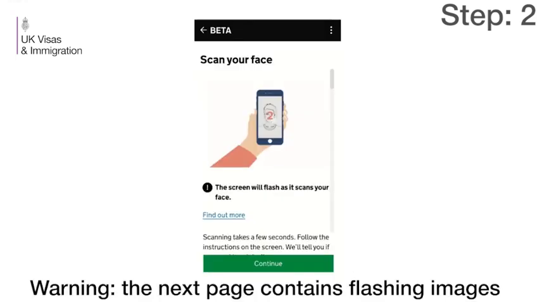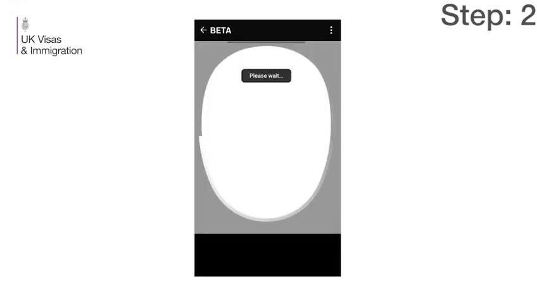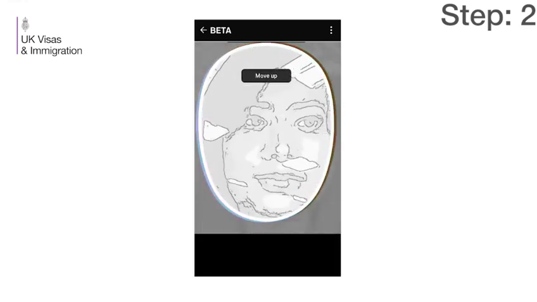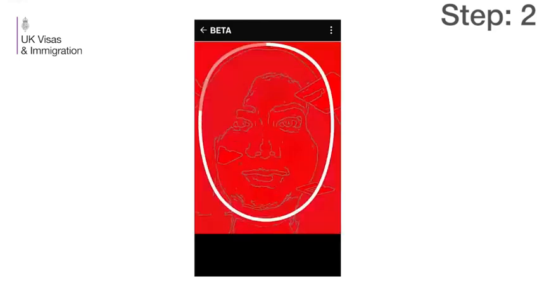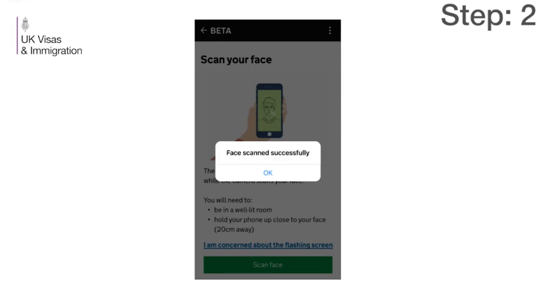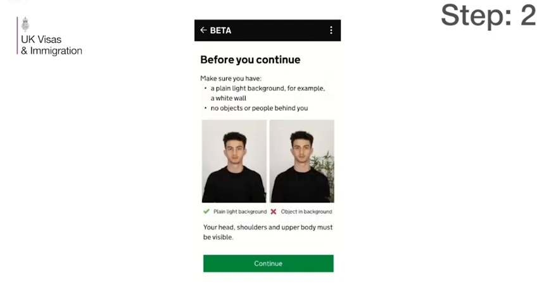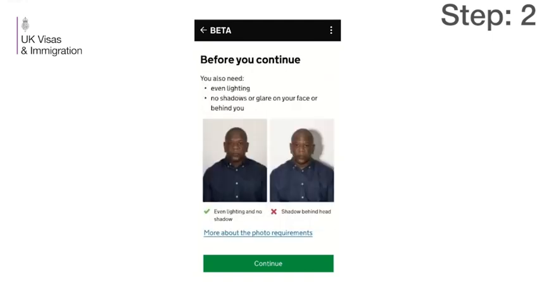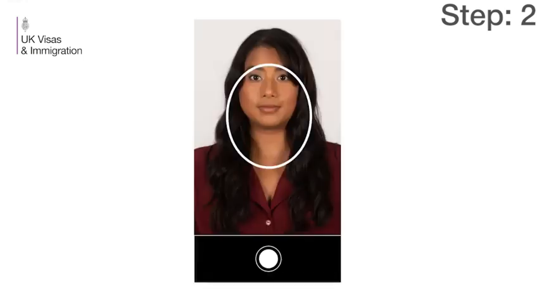We will now ask you to scan your face. When ready, click Continue. Follow any instructions that appear on the screen. We will now confirm if your scan has completed successfully. When ready, click OK. We will now ask you to take your photo and provide you with some guidance. When ready, click Continue. When ready, take your photo.